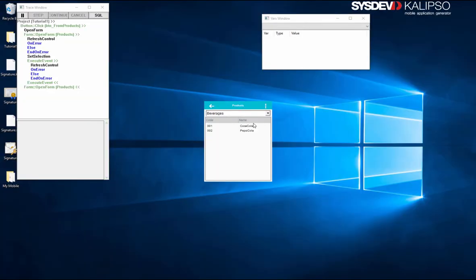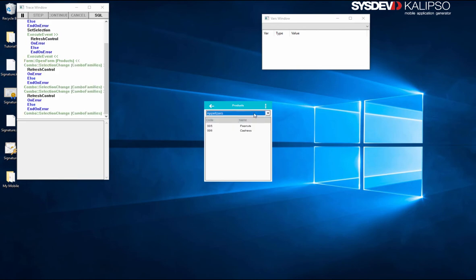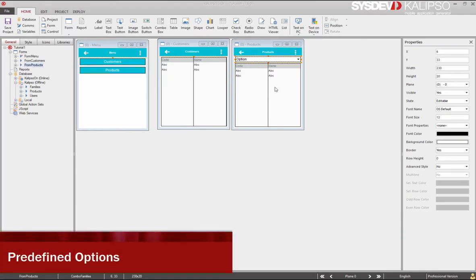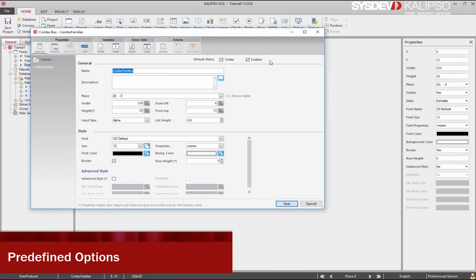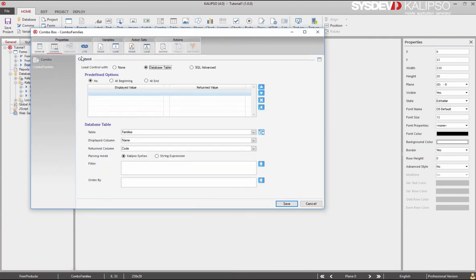Products, and as you can see, the combo now displays the first item and the table, the products belonging to the selected family. So I would say that the only thing missing is a way to display all the products at once. Luckily for us, that's very easy to achieve in Kalipso. In the properties of the combo content tab, we see that we can combine predefined options with data coming from the database table. All we need is to add one.